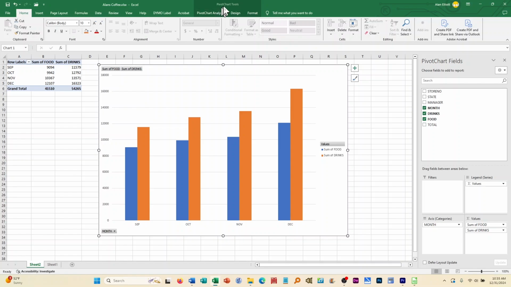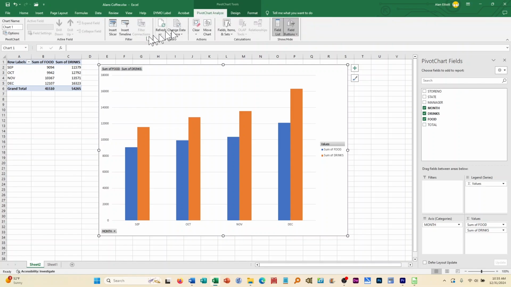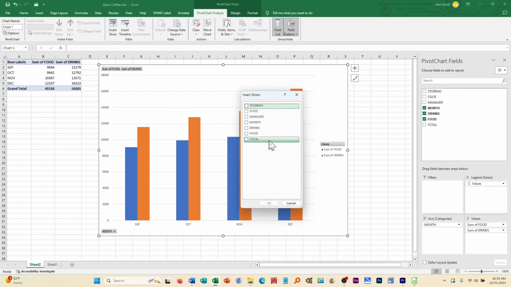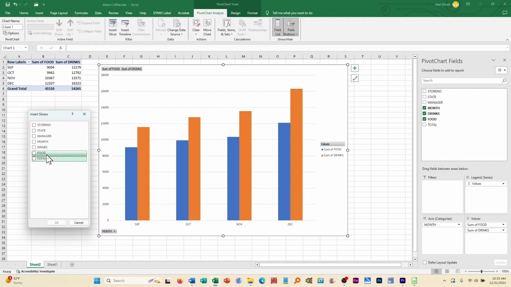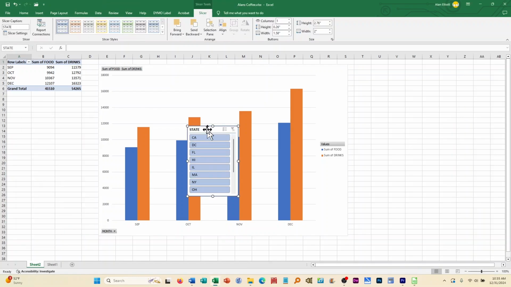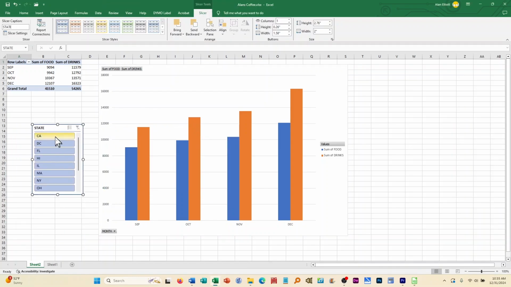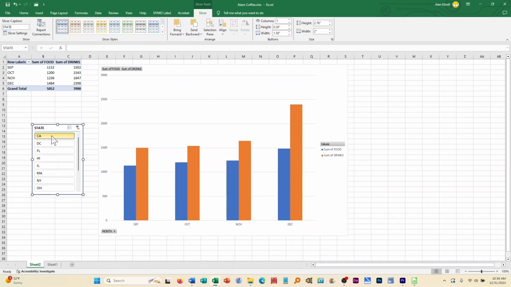Go back up here to Pivot Chart Tools, and notice there's something called a slicer. So I'm going to insert slicer and move it over here out of the way. And I'm going to say I want to slice this by state. So choose state, OK. Now, again, just move it over here. What this does is currently we're looking at all the states' information just as we were. But I can choose just one state. For instance, click on California, and now it's only looking at the California data.